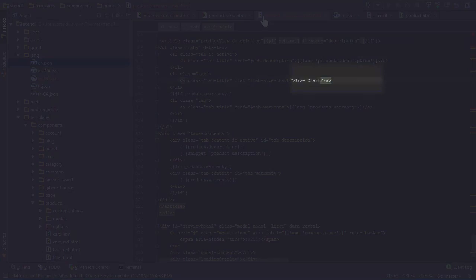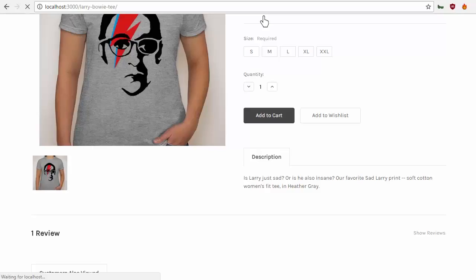I'll invoke the key using the lang helper, then the key name products.sizechart. Now, if I swap back to the local storefront, I can see my new tab. But when I click on it, nothing happens. So now I need to add my tab content.